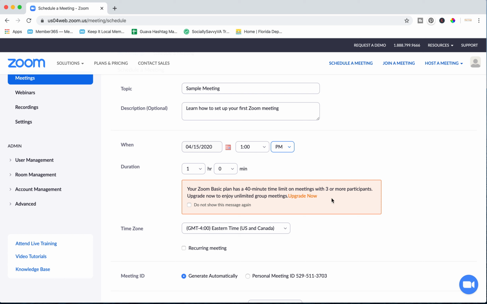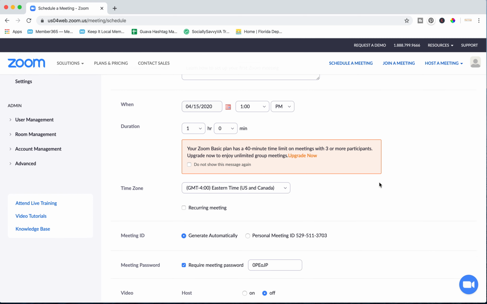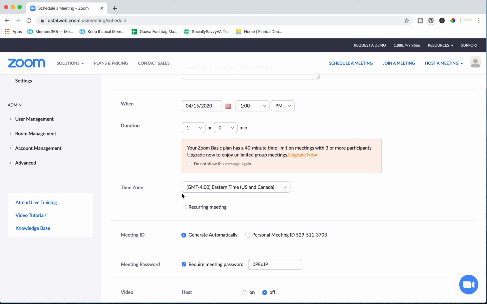Here's what you need to understand about a basic membership to Zoom: you only have 40 minutes with a meeting of 3 or more participants. If you have just one other person in the Zoom call with you, you can go for as long as you want. Set the time zone for your specific time zone.